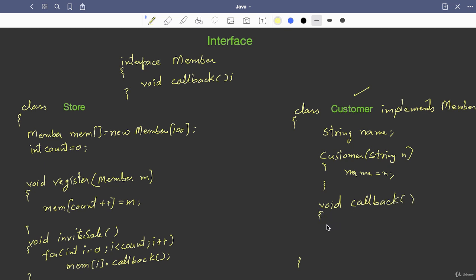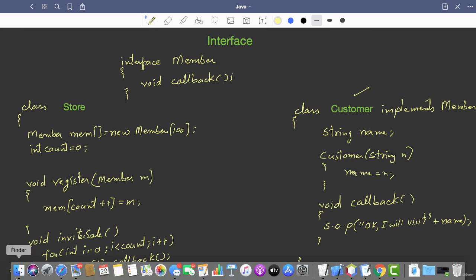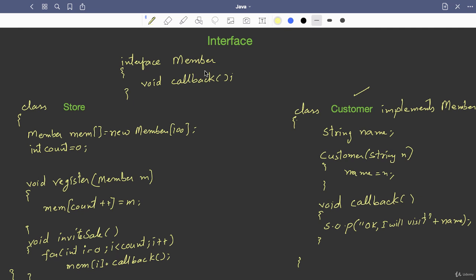Then inside this, System.out.println, a message will appear on the screen: I will visit. Who is saying that I will visit? The name of a customer. That's it. So I have given you the rough idea of the classes. Actually, I have written almost everything for the classes: a store class, a customer class, and an interface.